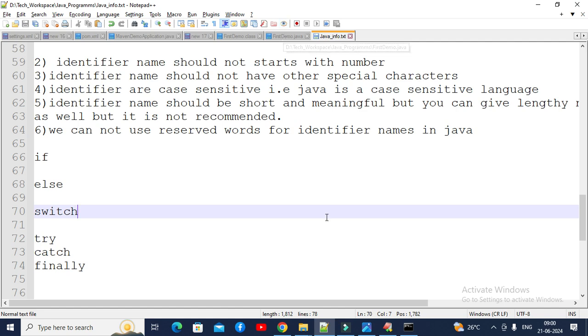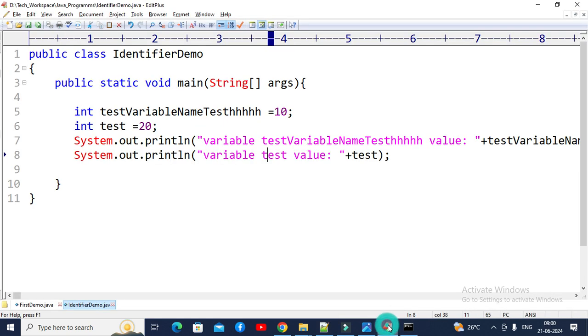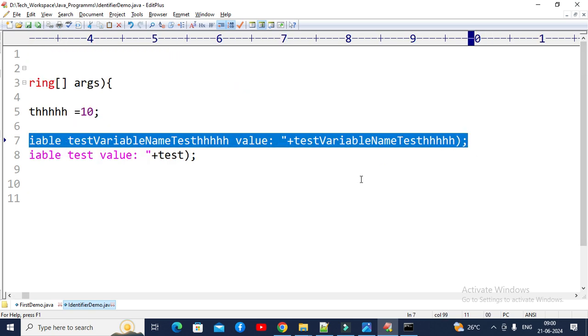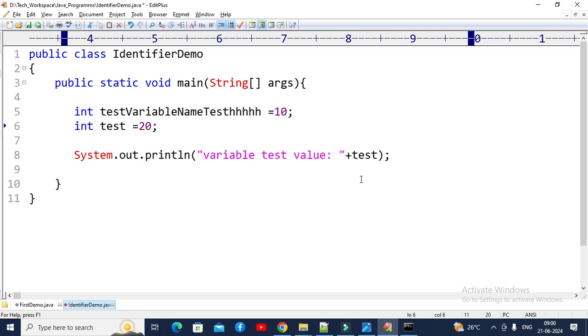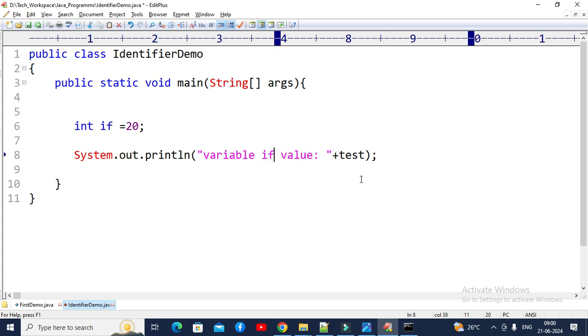So go here, first demo. See, let me remove line number 6 here. I just want to remove this one. Come here, this one also I will remove. I just want to print it. Come here, instead of test, this is a variable name, this is also an identifier name, all right? Instead of test, I will give if here. Let's see. Click on Control S. Come here, use if here. I just want to use if as the variable here.